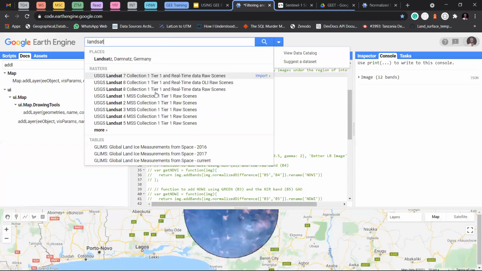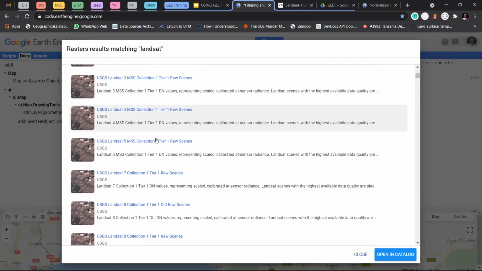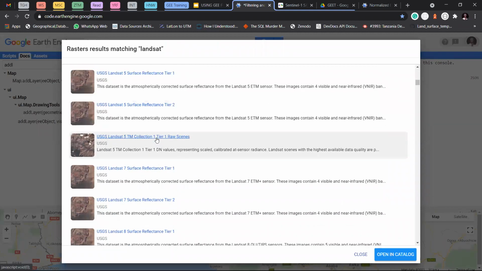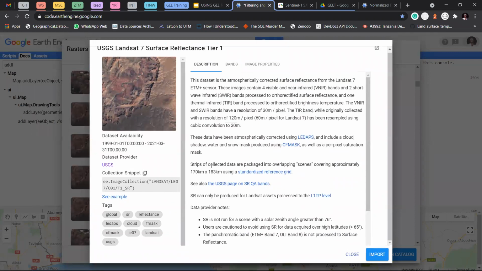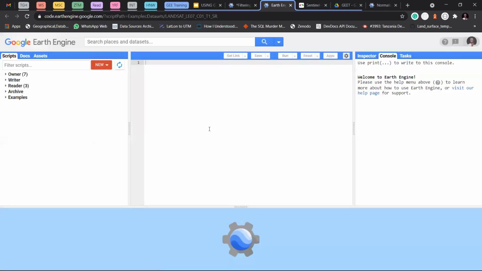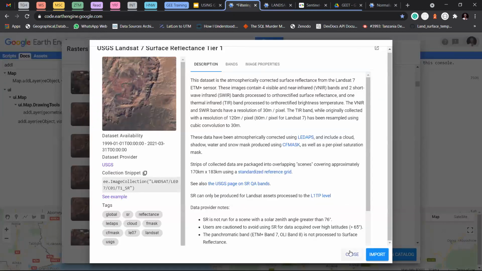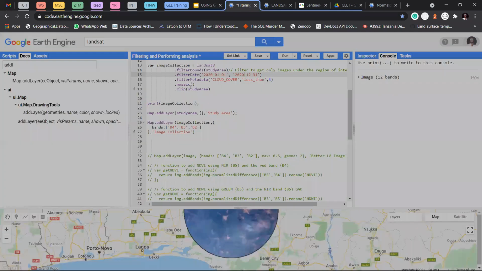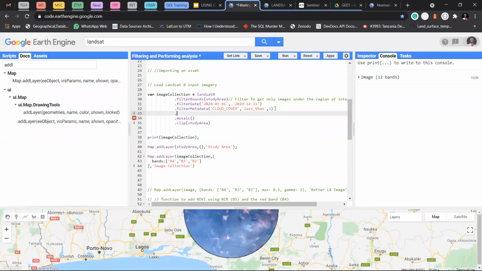You go to Landsat, and you go to Landsat 8 surface reflectance, for example. I think there's a script that shows you how to mask. Let me click on the example. I think there should be a script. Yeah, this is a script. So if I copy this script, for example, and I put it here, just paste it here. Then I map it over this image.